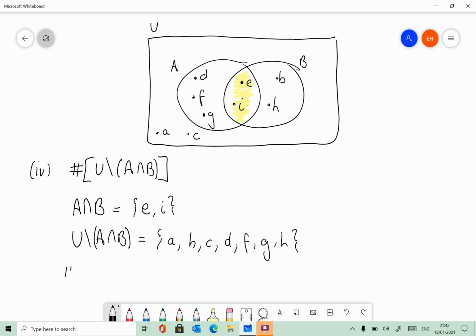So the size of the universal set without A intersection B is equal to, well, it's 1, 2, 3, 4, 5, 6, 7. So it's 7. So the cardinal number of U without A intersection B is 7. So that's question 6 done.